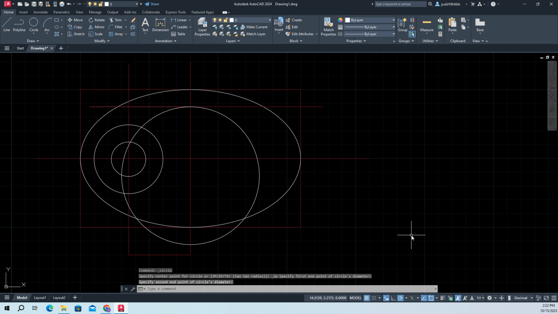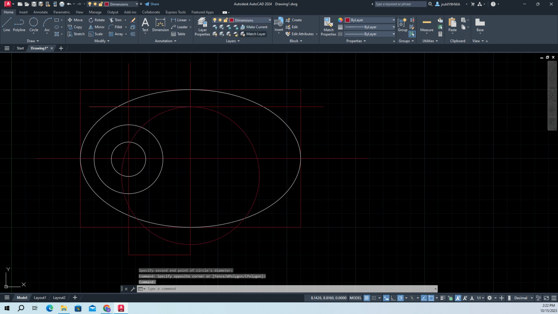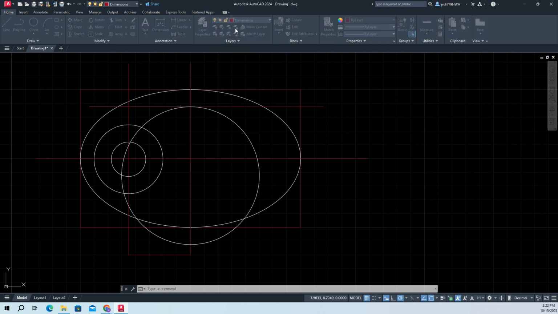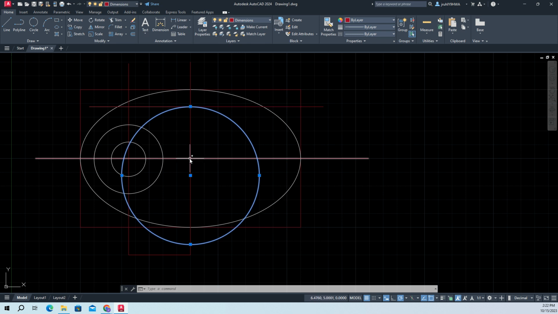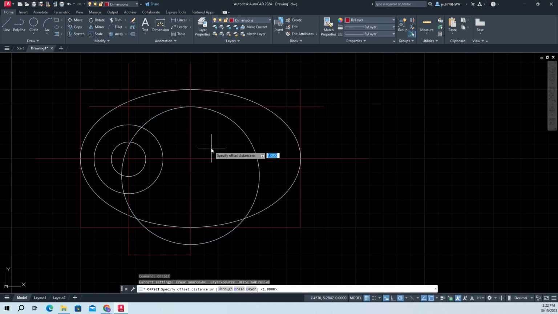All right, so, let's turn this guy red. But not. Nah, let's leave him white. All right, so what is he now? He is almost what I need. I also need 5/8 offset. So I'm gonna offset this middle line. It's gotta be 5/8 on each side.